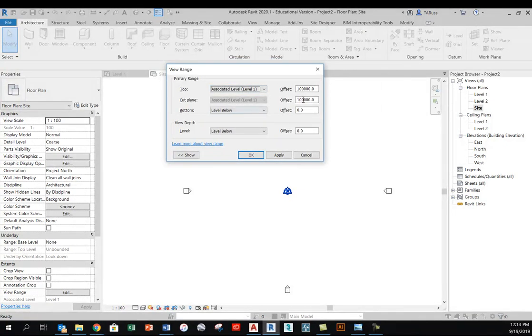And I'm going to change the top here to 9 million. Now that sounds like an obscure number, I know, 9 and 6 zeros. If I try to do anything larger than that, for some reason there's this obscure maximum of 9,144,000. Can't go any higher than that.